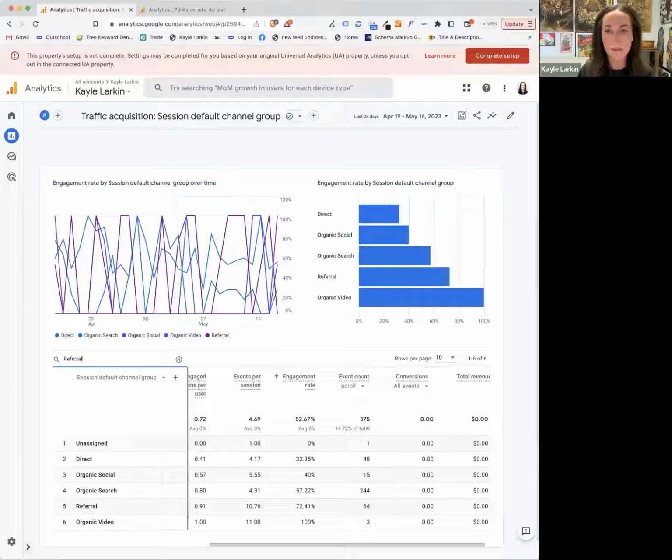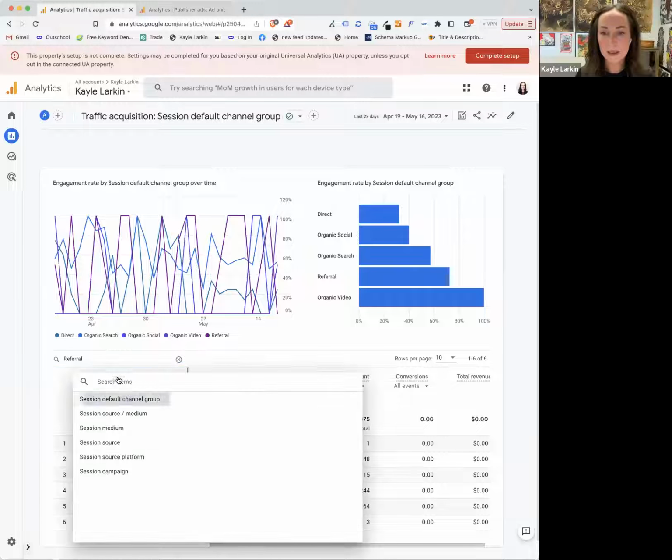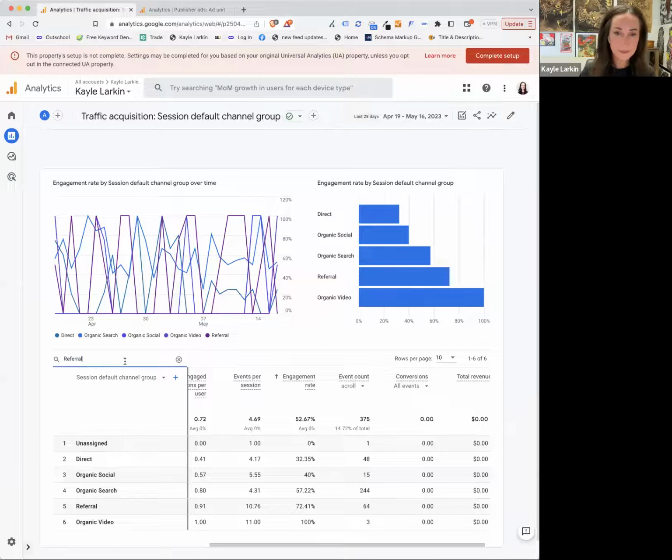And then let me show you another one that I think is going to be important for bloggers, the referral traffic. So instead of typing in, yeah, I'm in the right place. Sometimes things freeze in GA4 and you just gotta give it a refresh.